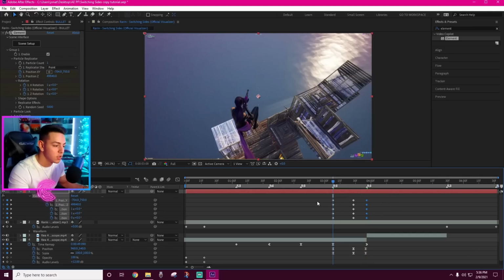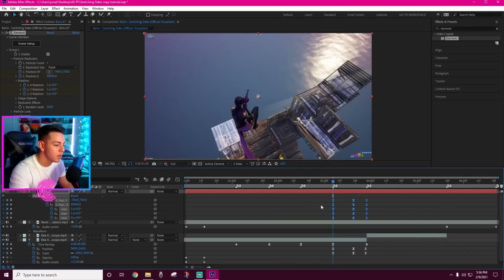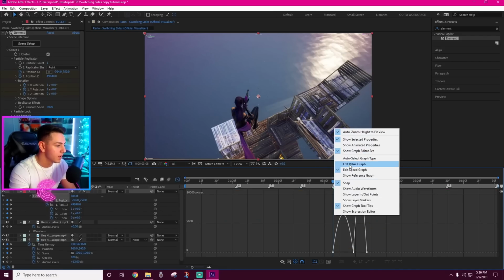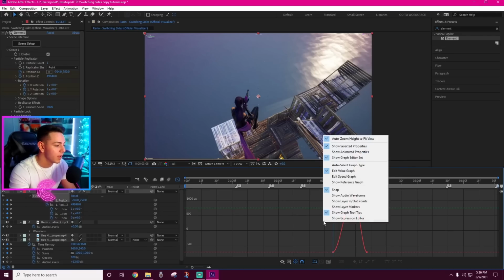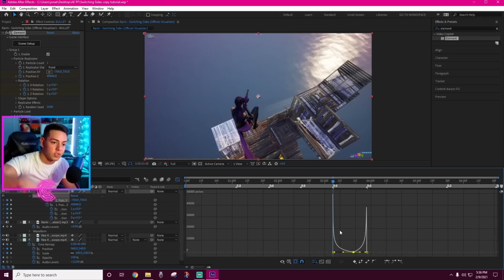So what you guys want to do is highlight all of this, right click, keyframe assistant, easy ease or F9, and one by one I want you guys to copy the way I have this easy ease being applied to these keyframes. So click on the first one, highlight the top three, right click, edit speed, and make sure it's on edit speed graph. It could be a value graph, but I usually do edit speed graph for this type of stuff. And I'm going to drag this one to the far left as well too, and these two far right as well too. So this curve will make it so it flows in and it flows right back out, and we'll do this for every single one.